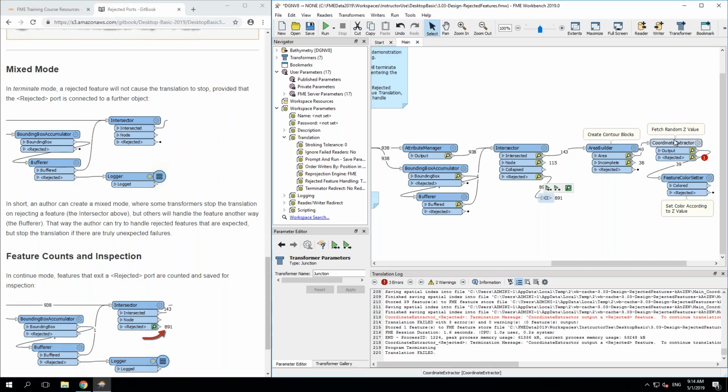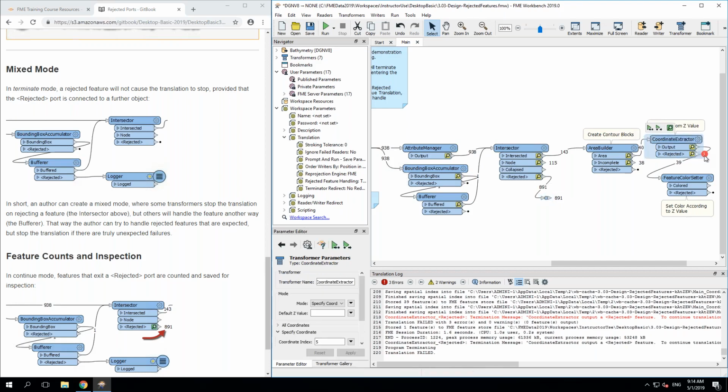But when it gets to this transformer, it gets rejected and it's not okay because we're in terminate mode and I haven't done anything with it. So basically, this is another way of creating your translation. You design it a bit at a time, you run it a bit at a time, and you handle what comes out of the rejected ports when you need to. So this is all about designing your workspace.